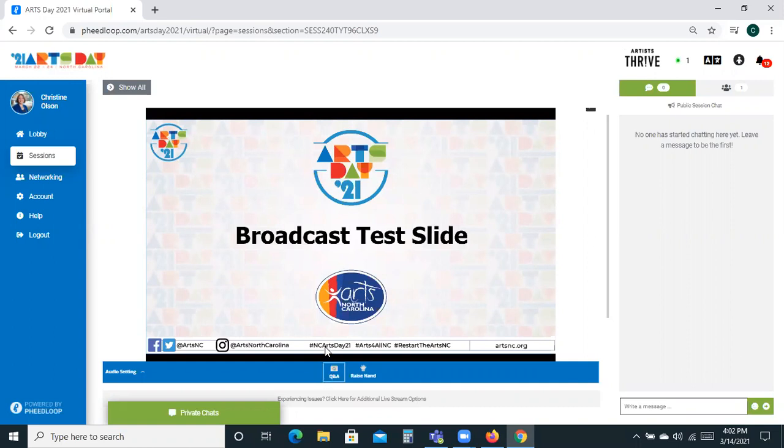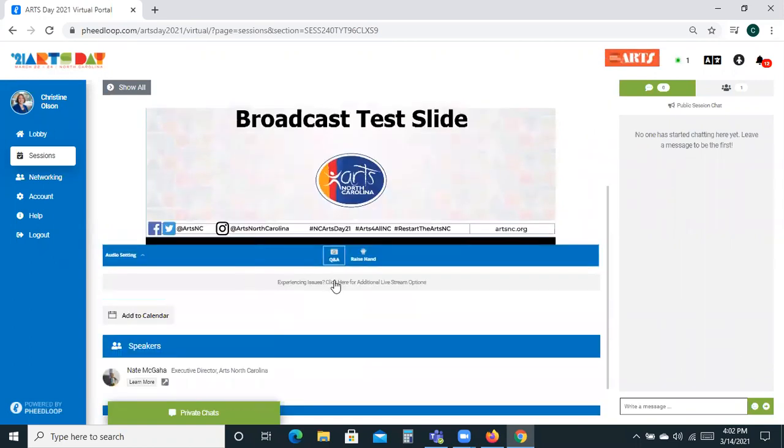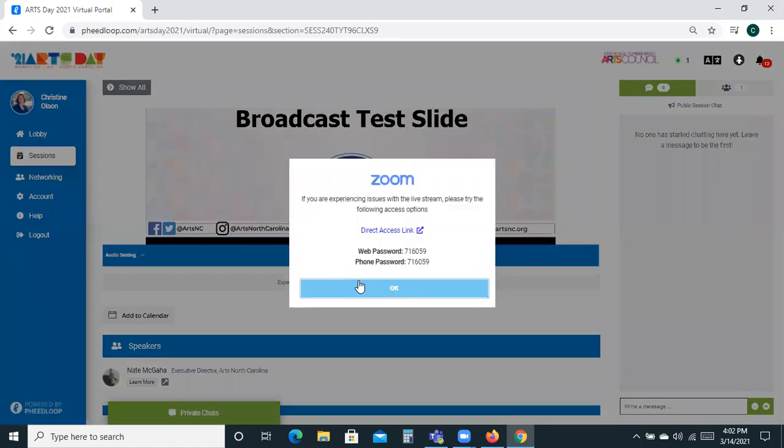Now, below this session window, you'll see another very light gray button that says Experiencing Issues. Click here for additional live stream options. So we're going to click that button so you can see what it looks like. This shows you that this is in fact a session that's being broadcast through Zoom into the platform, and it gives you the direct access link to go directly to the Zoom webinar and the password that you're going to need to join that webinar.